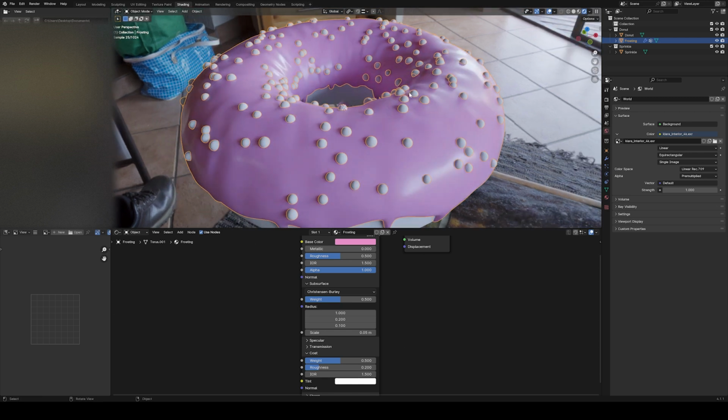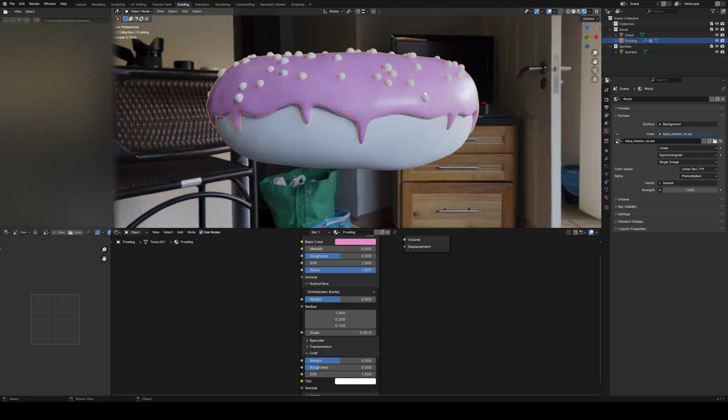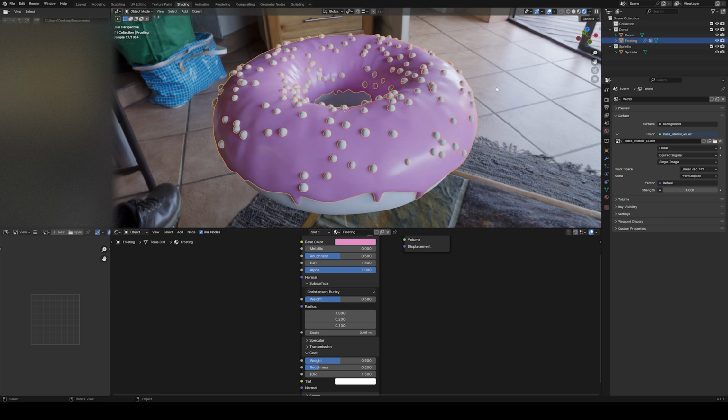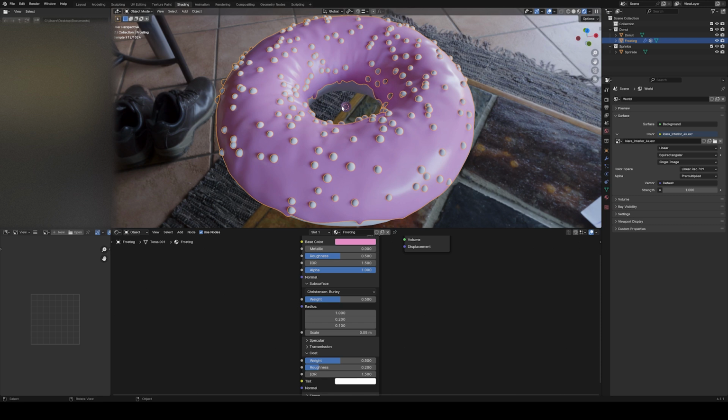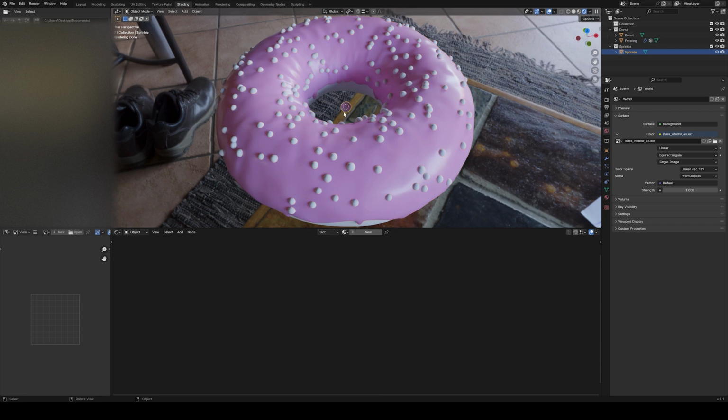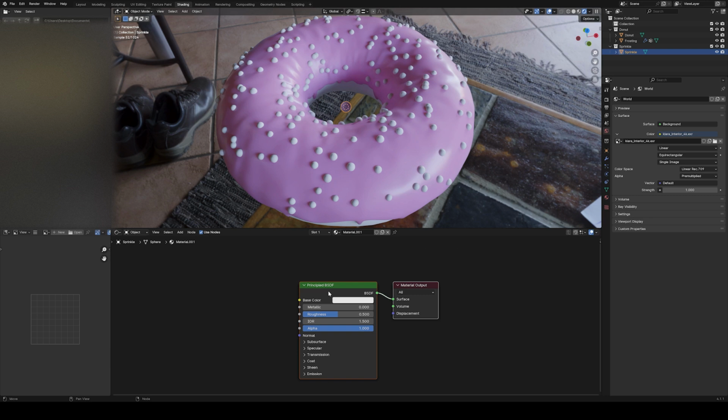And that is definitely a much more realistic result for what we're trying to achieve here. So that looks good to me. I think we can call the frosting done. Now let's actually move over to the sprinkles here, because we're going to do something pretty unique for this. And we're just going to hit new, and we're going to name it sprinkle.